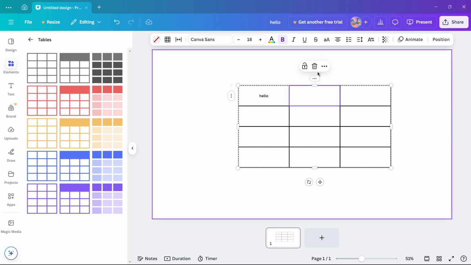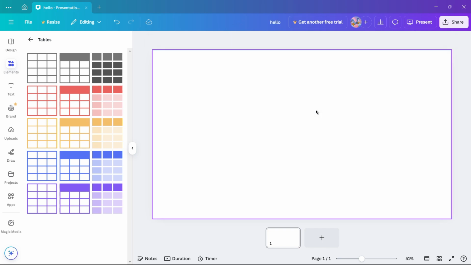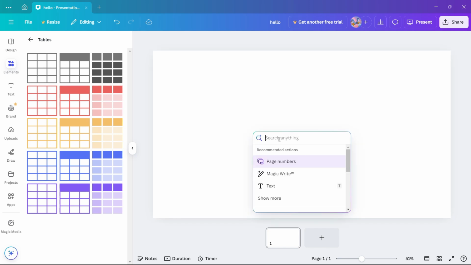The second method is even quicker. Press the slash key on your keyboard. This will open a search menu. In the search bar that appears, type the word table.